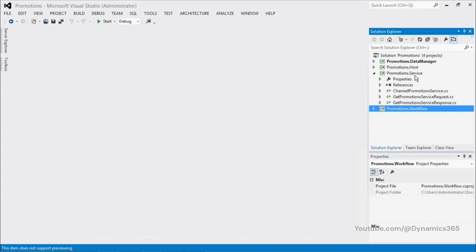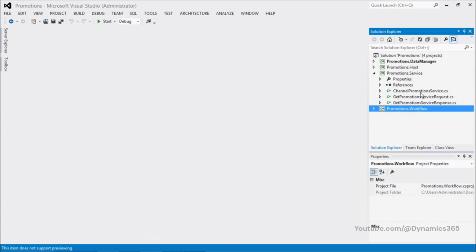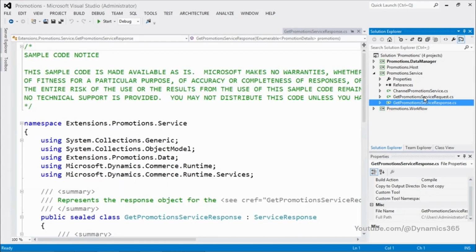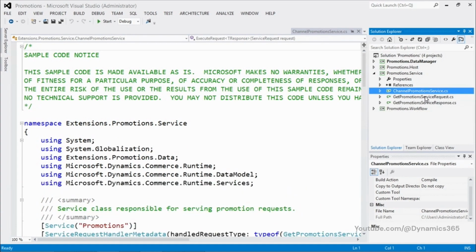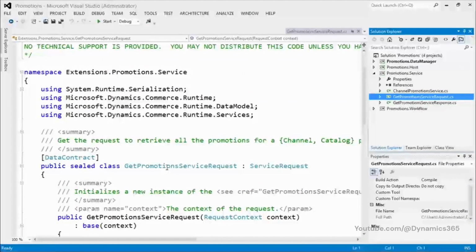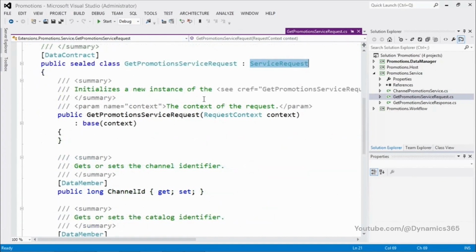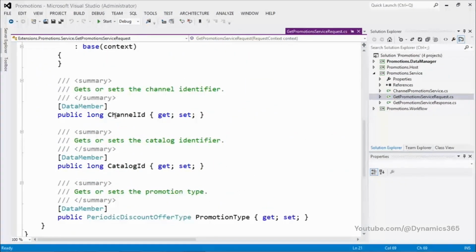The service project is an example of a service implementation for CRT, and the workflow project is an example of a workflow for CRT. The service project contains a request, a response, and a service. Let's take a look at the service request. In here, they have implemented a get promotion service request. This derives from the default service request. The service request object can be used to define the data members for the service.